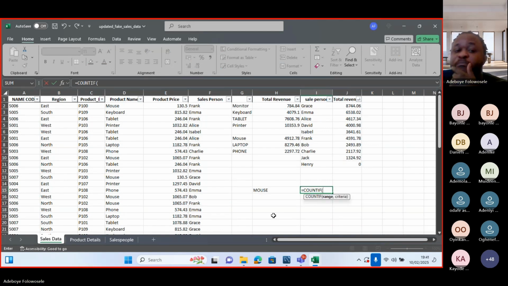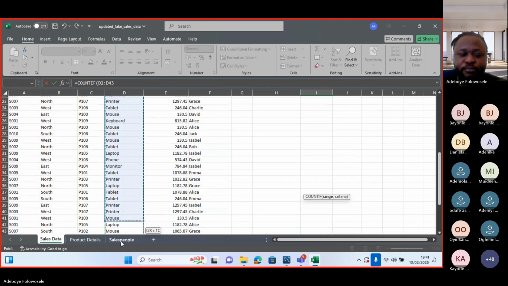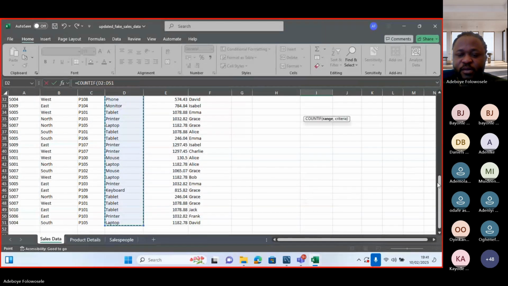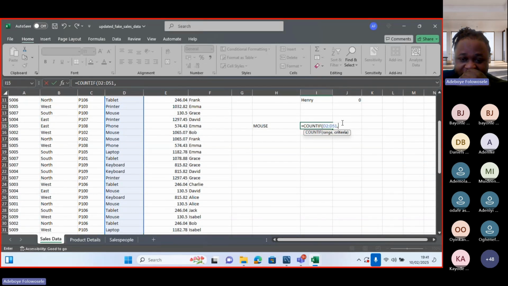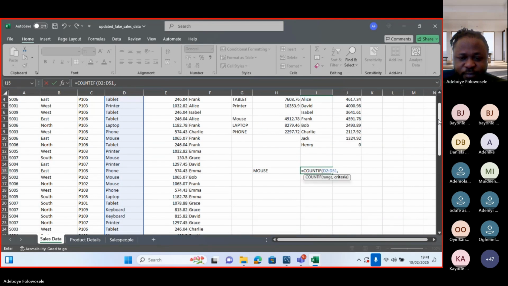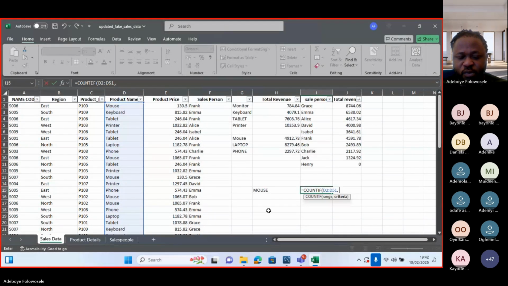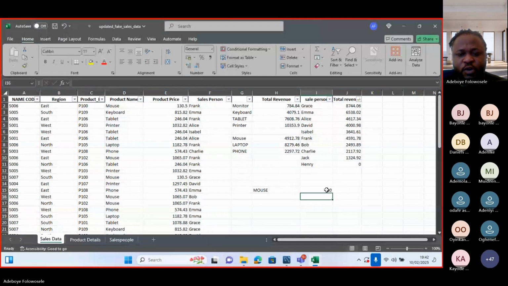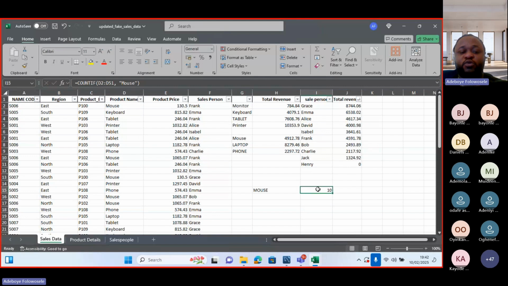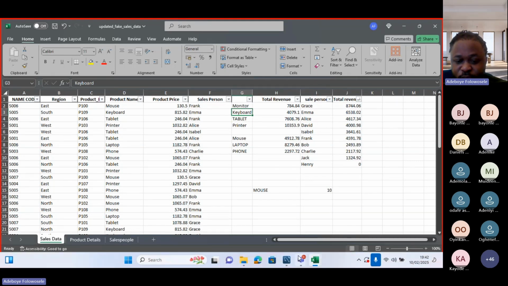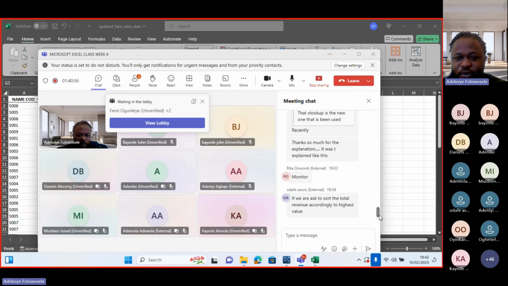So what is our range? Our range is the product name. And the criteria is what? Mouse. So this is the number of times that mouse was sold this month. So we can do it for keyboard, do it for tablet. Let me see if we have any question before I move on. Okay, there's no question. Let me move on.